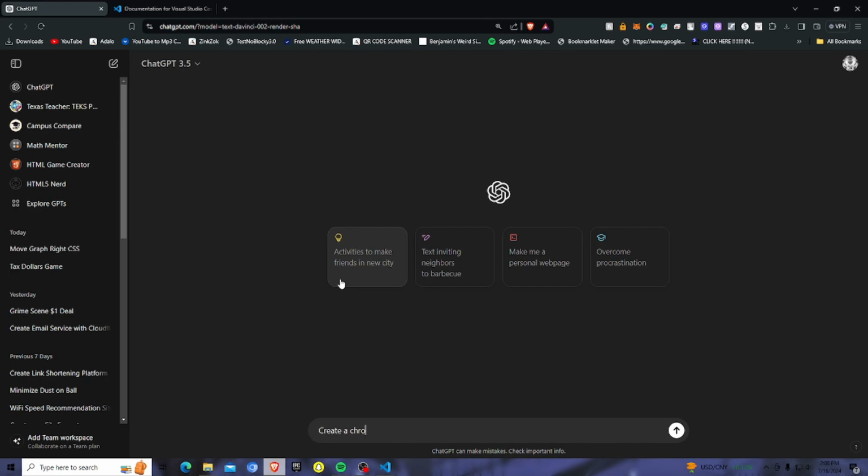a Chrome extension and the latest manifest. This is very important because I've had it create one that's in the previous manifest version, and when you try to publish it to the store, it does not let you. It has to be updated. So we're going to say create a Chrome extension in the latest manifest for a simple test.